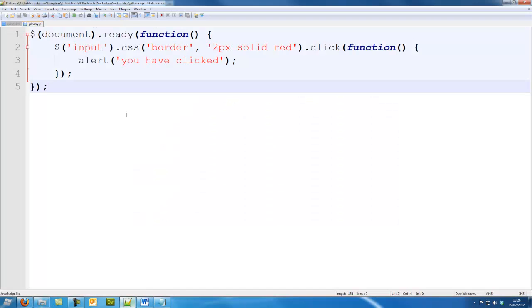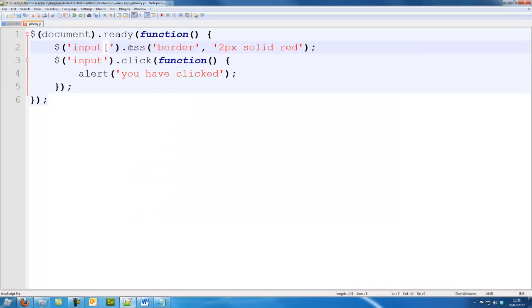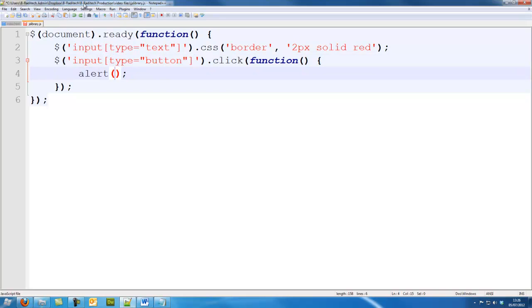So the type selector is very useful if you've already used an ID and you've already used a class and you don't want the whole class to get selected, etc.